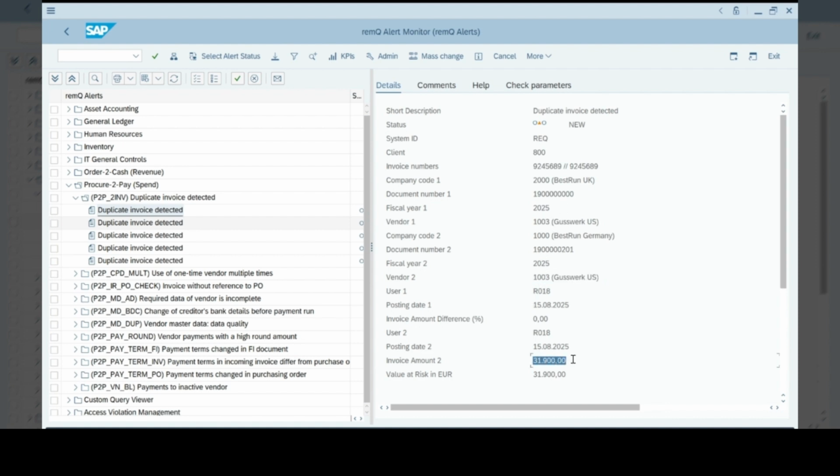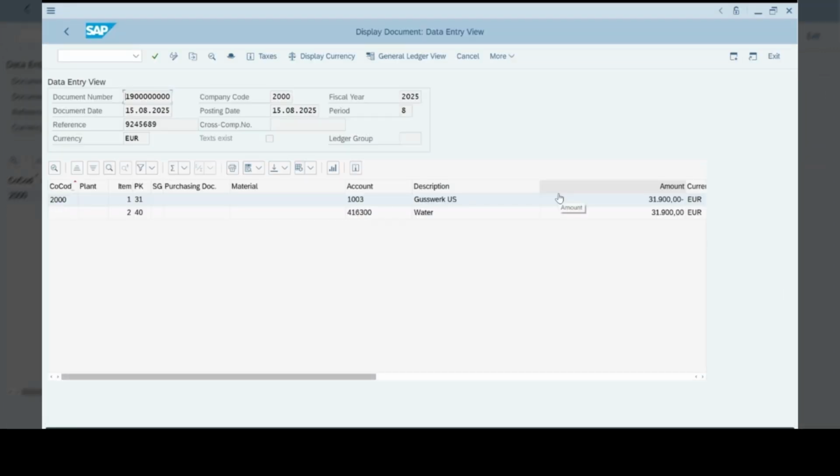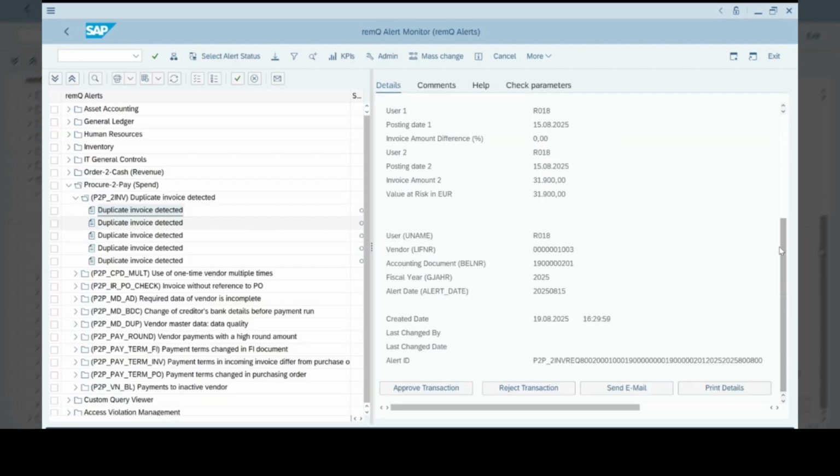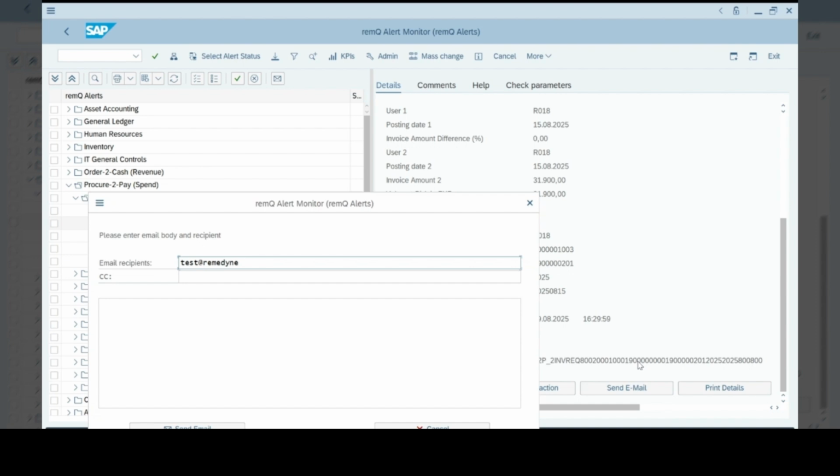You may notice that the 2 invoices are posted under different company codes. This demonstrates that RemQ can monitor transactions not only at the company code level, but also across company codes. To validate whether this is actually a duplicate invoice, the reviewer can drill down directly from the alert into the corresponding SAP document window, where further information is available. In our example, this shows the posting of the first invoice, and of course the same applies to the second invoice as well. If clarification is needed, users can send an email request directly from within the tool.